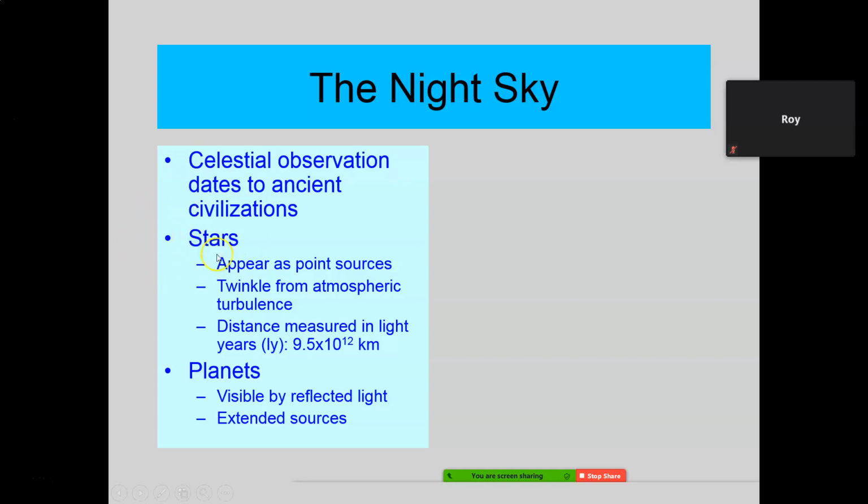Now, the stars at night appear as point sources. Now, what in the world do we mean by that? Well, what if you got the most powerful set of binoculars that you could lay your grubby hands on, and you looked at that star through those binoculars? You know what it looks like? It looks like a point source of light. It doesn't look much bigger than what it did when you looked at it. It may look a little brighter because you're magnifying it, but it's still a point source.